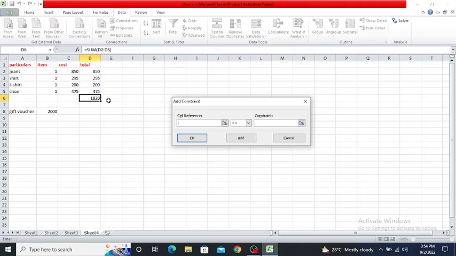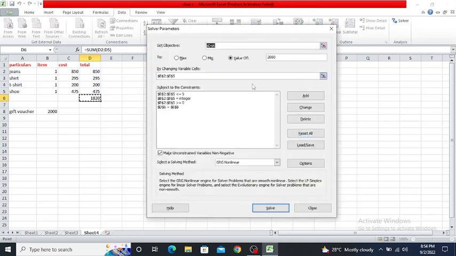Now what is the last constraint left? The total cell reference should be equal to the gift voucher. Then click on Add, then Cancel. When you cancel, your solver parameters with the constraints will come. Then just click on Solve.